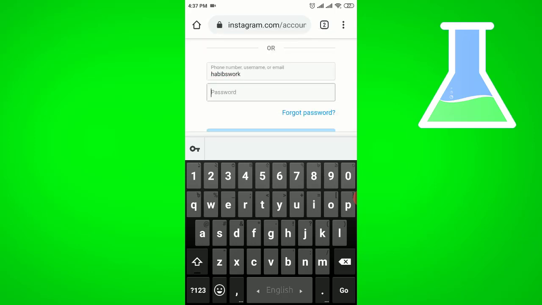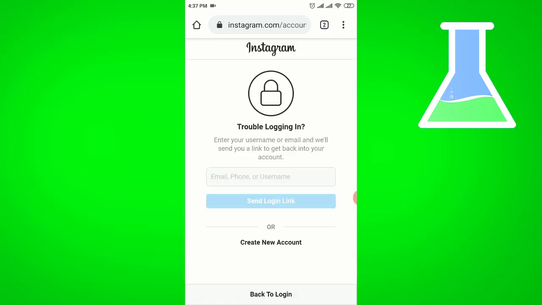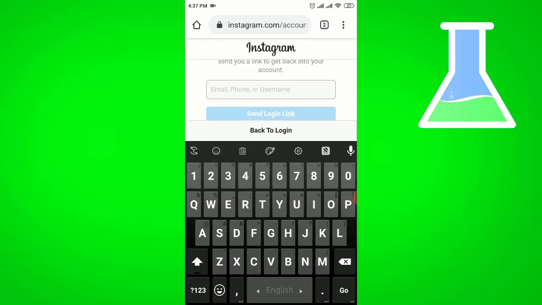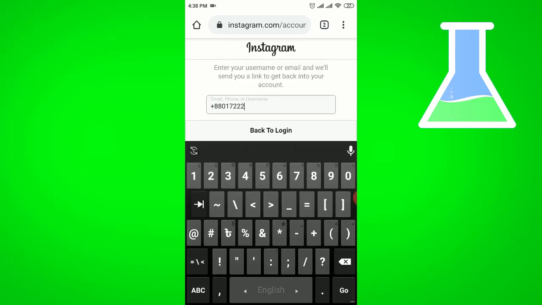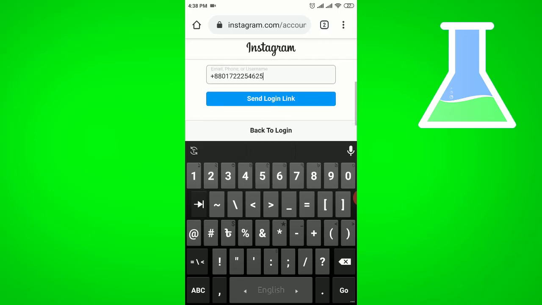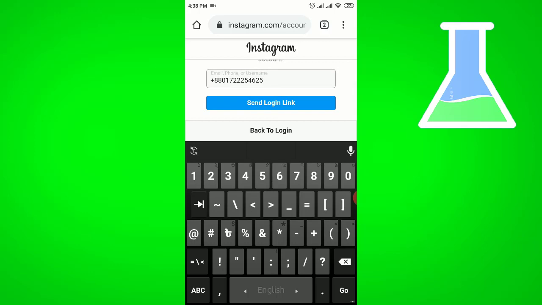But you want to reset this, so click on forgot password. Then this option will come. From here, just put your phone number. Then one text will come to your phone. So after putting your phone number, click on send login link.